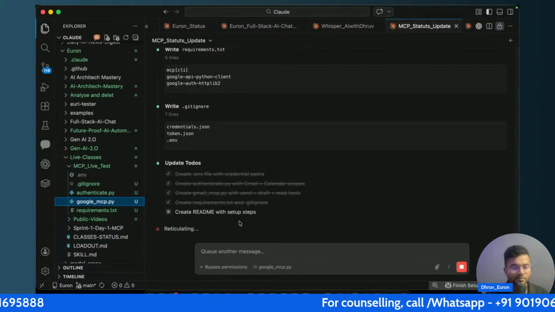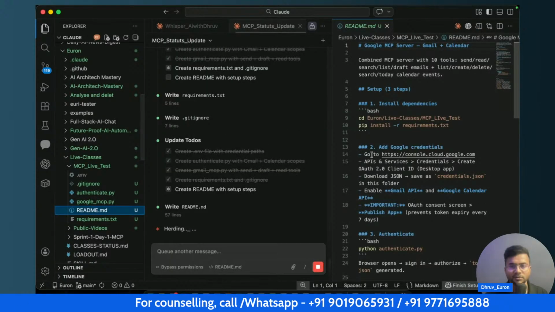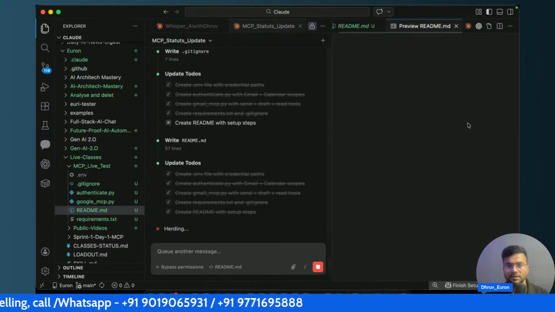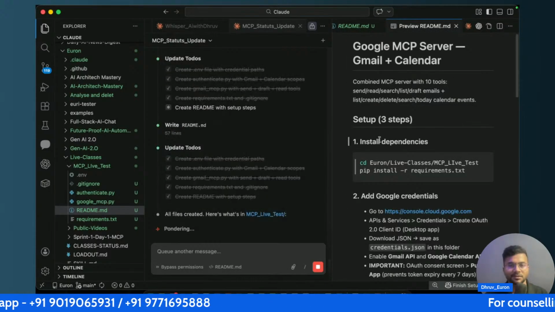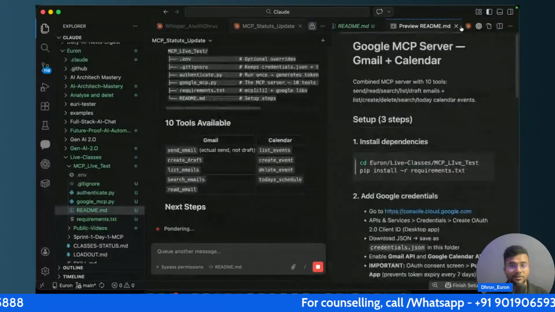And create README with setup and all. So here you can see it created README also. So we can see, with proper guidance, here you can see Google MCP server, Gmail plus calendar. And yeah, this is so cool, right? That's how you need to set up.